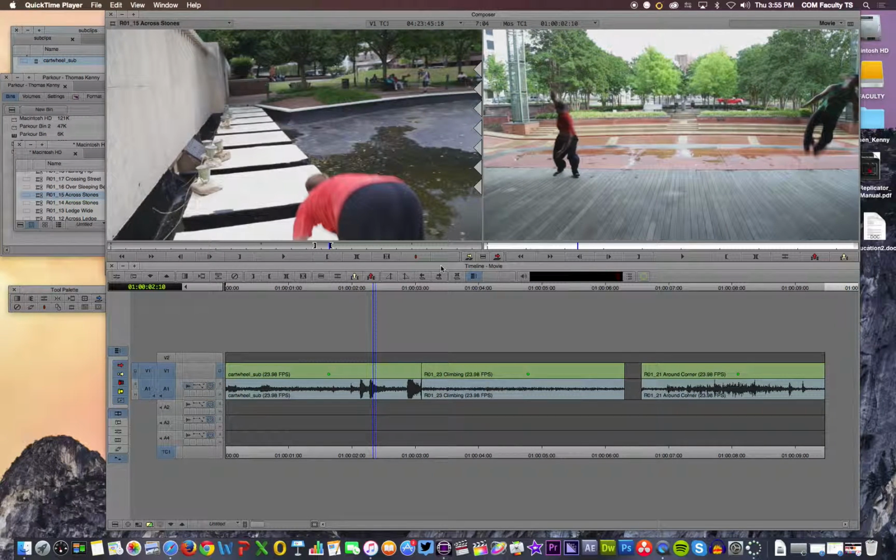Streaming is a really big tool that you're going to use all the time in Avid Media Composer, and it's probably one of the most important techniques and really makes your cuts very smooth.